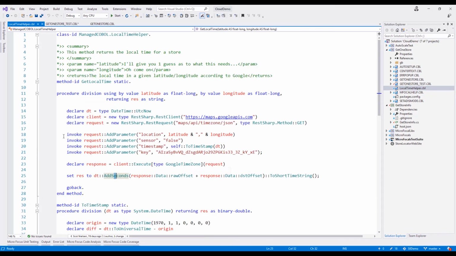But if we take a closer look at the code we're invoking, it's actually a COBOL class which is calling a Google Mapping API using a REST service to get the local time. This integration allows COBOL developers to not only take existing procedural code into .NET, but to extend it using all the .NET Framework has to offer.